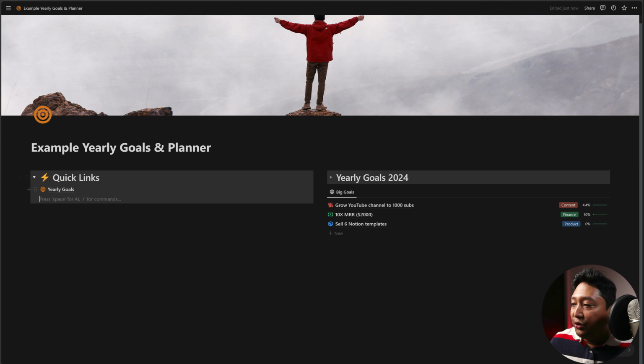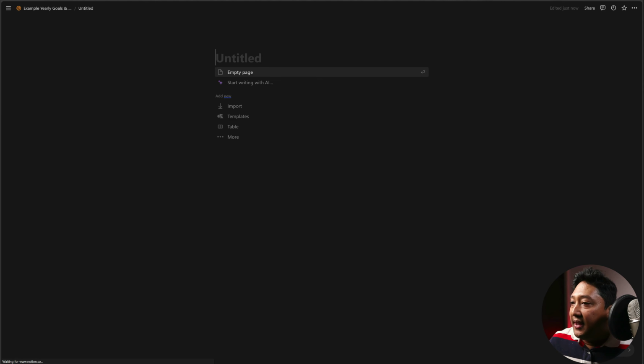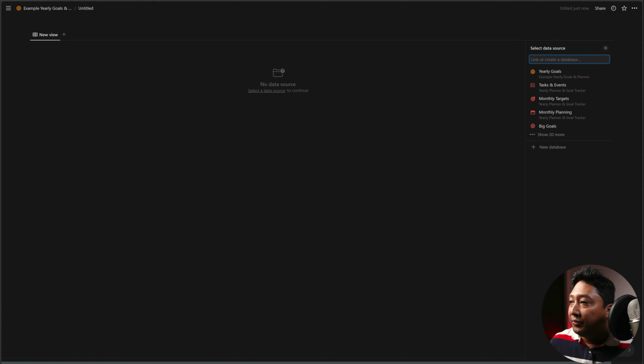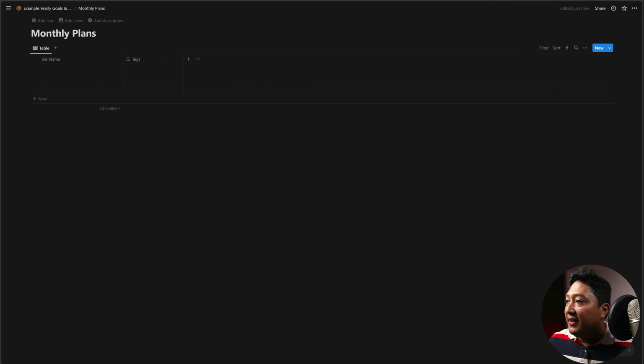Okay, so I like to group all my databases in the quick link section here. So use the slash command to create a new page, and then we're going to turn this into a full page database table. And instead of referring to other sources, I'm going to create a brand new one. So let's name this monthly planning.